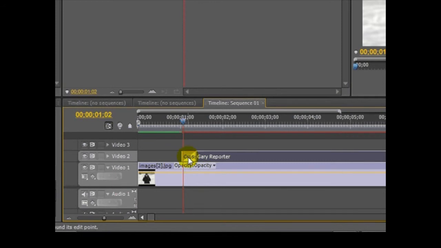And if you look there on that window that we just saw, if I can get it to come up again, there it is, from 1 second to 1 second and 10 frames. So basically, there we go.